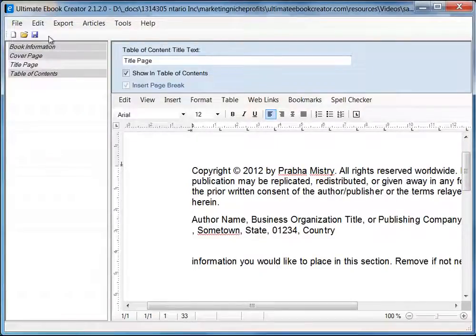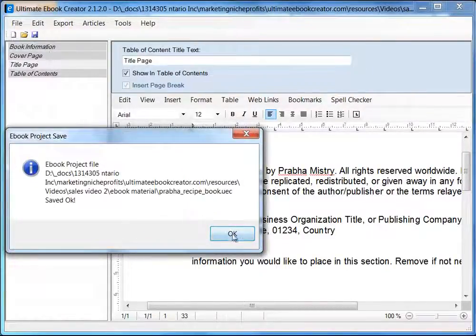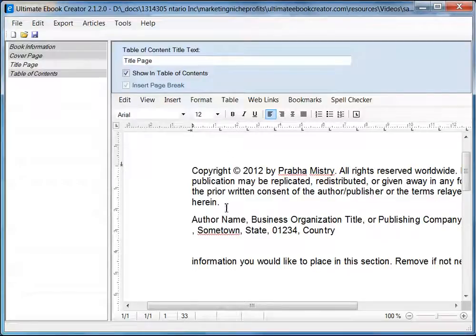Okay, so once you've done that, notice how I keep saving. I think that's a really good practice to get into. And also, if you don't want to call this title page, you can change it and call it copyright or whatever you want to call it. Okay, and then it actually changes here.